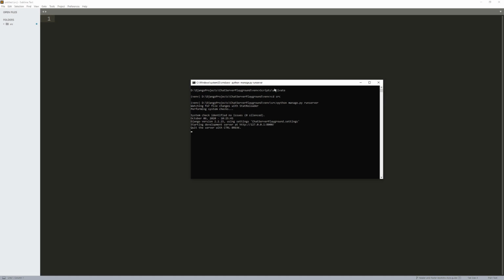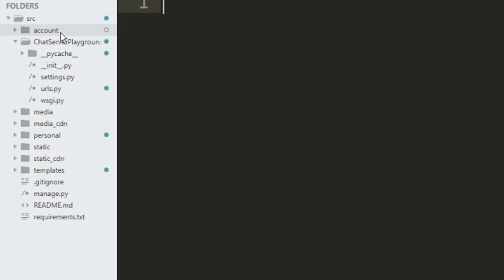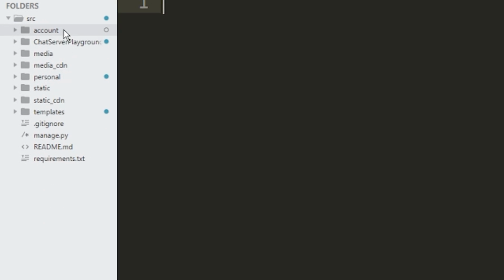Okay, so the first thing that we are going to do is I'm going to stop my development server. Notice that I'm still running in my virtual environment. I'm going to write python manage.py startapp, and this app is going to be called account, and I'm going to press enter. And of course, now this is going to generate a new folder in here.